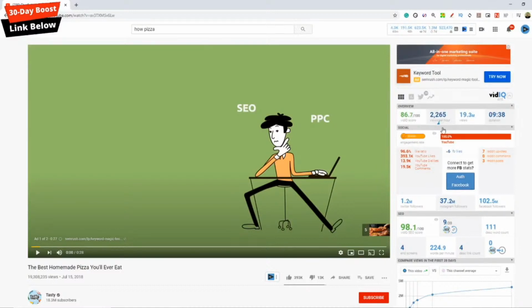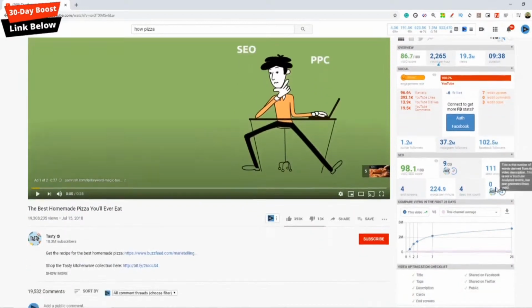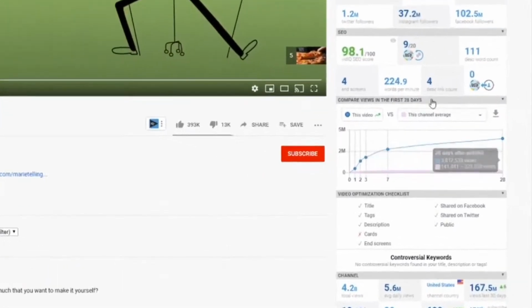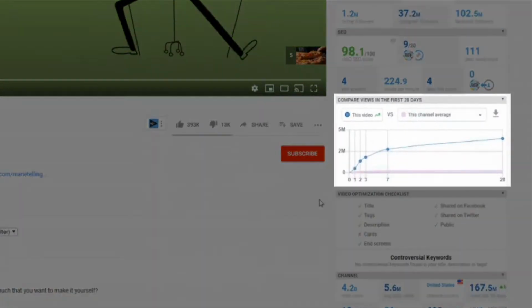Very, very important. The next thing we look at is, did they use any Reddit? There's a couple of Reddit instructions, a little bit of Facebook going on here. But look at this. This is beautiful. This tells me that, remember I asked you earlier, 19 million views on a channel with 18 million subscribers. Is this okay or not? Is this a great video, a bad video? Well, we'll tell you that. The compare views in the first 28 days tool is exactly the tool that you need.